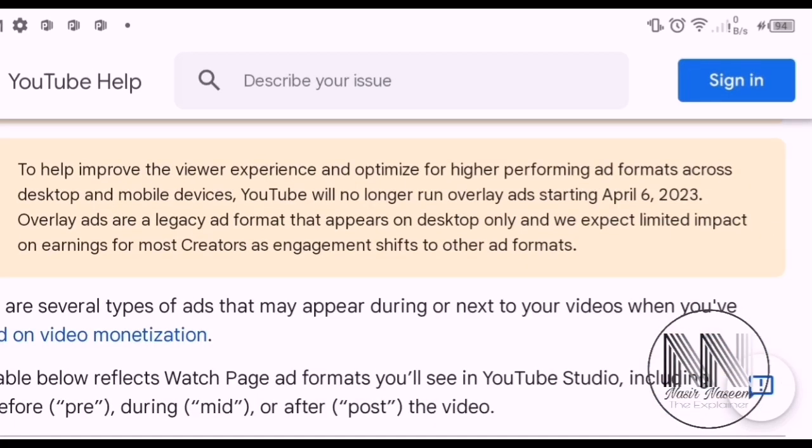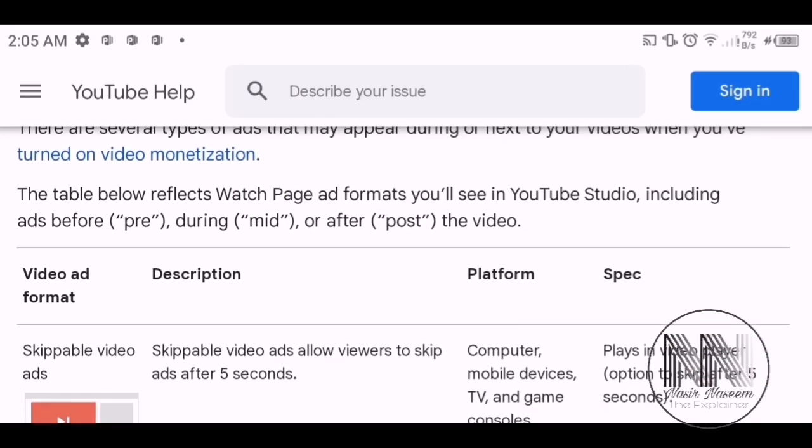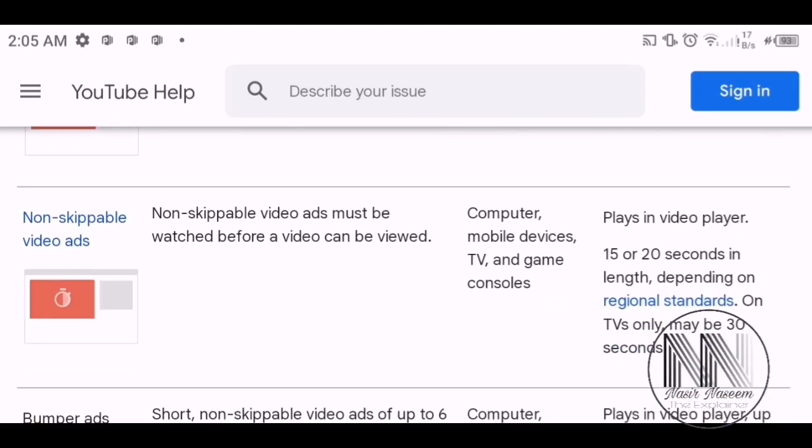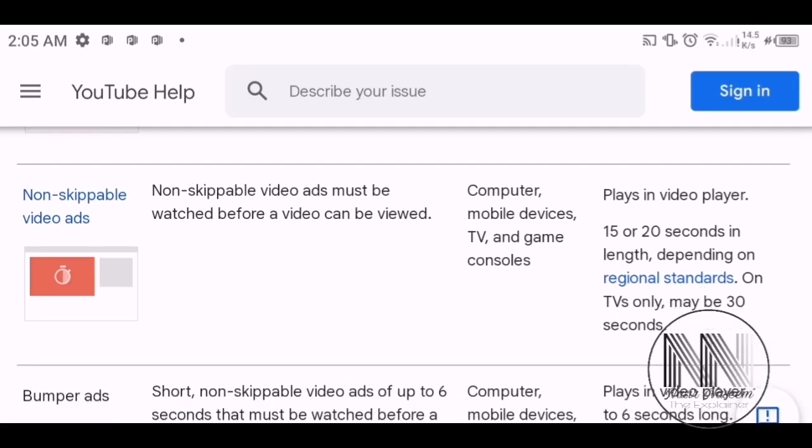Next point is that YouTube has already stopped overlay ads since April 2023. Overlay ads appear in desktop or Windows operating system browsers. Then YouTube is explaining different types of ads, their descriptions, platforms, etc., like skippable, non-skippable ads, bumper ads, and where these ads are shown.